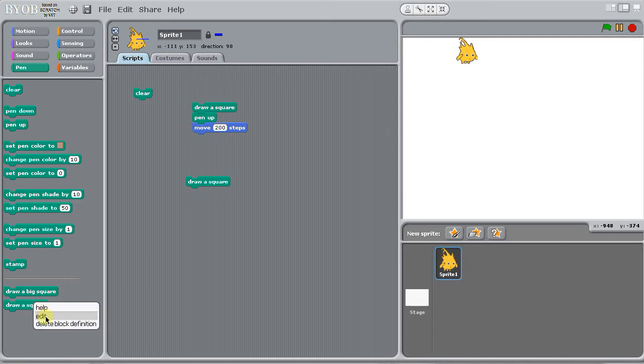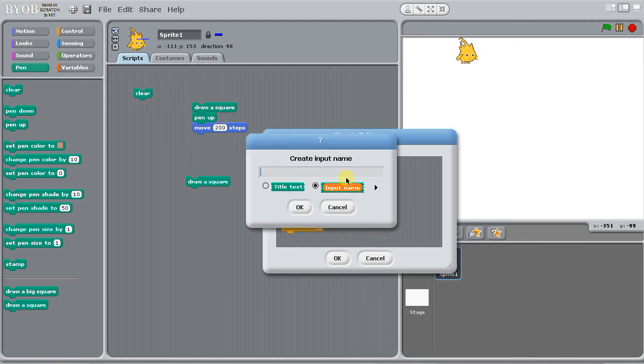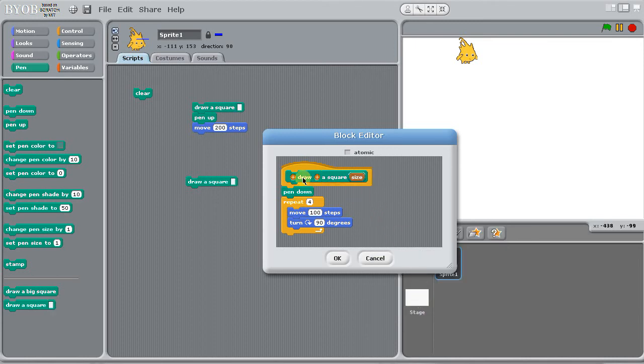So let me edit my draw square, and if I hover over the name, you can see we get pluses, and I get an opportunity to insert something there, and what I insert can either be just some more text, or it can be an input, a parameter. So I want to take size as a parameter. So I'm going to hit OK and draw a square size. You can see what that does out here is it says draw a square and it gives me a blank to put in a size.